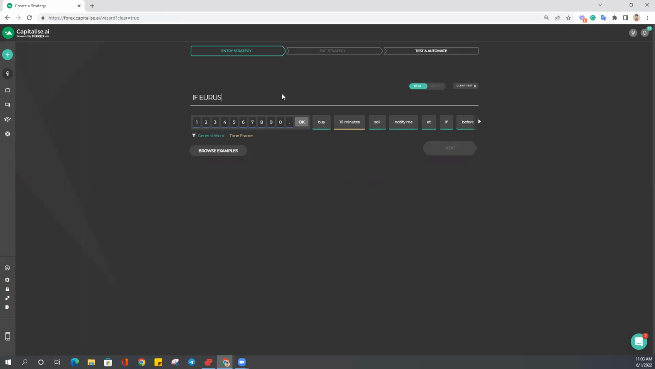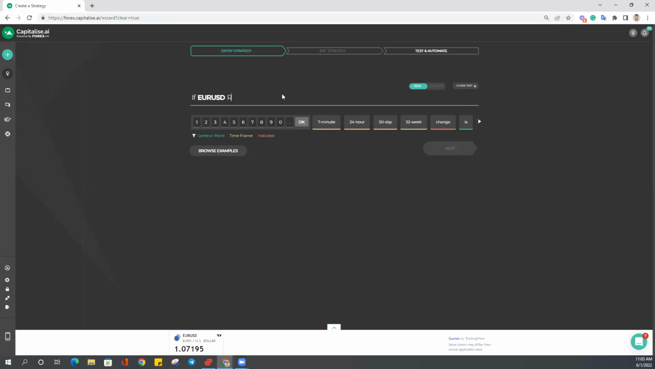So for a first strategy, we could go ahead and look for the euro dollar to be, let's say, overbought. Anytime you select an indicator, you can change the parameters on the tooltip above. I'll keep the default of 14, change it to a 1 hour, and then go ahead and decide what's happening with this RSI. So let's say if it crosses above 70, then let's buy, let's say, one lot of euro dollar.